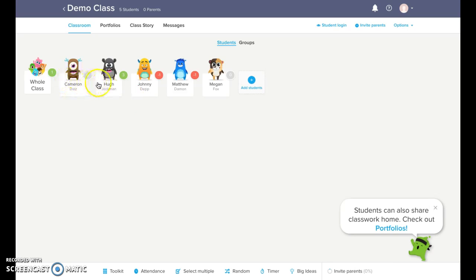I like that you can create an account and your students all get a wonderful little monster to add. They can customize this. I can show you that in another post.